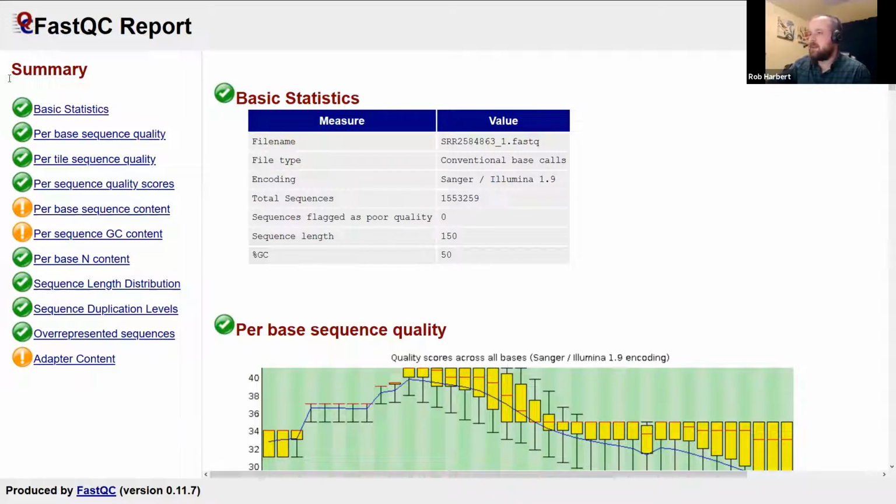It's going to give us some basic statistics about the sequencing run. This is just kind of normal stuff. How many sequences were there? How many were flagged as poor quality? None in this case. They're all 150 base pairs in length, and all 50% GC, which these come from E. coli. So that's about what we would expect.